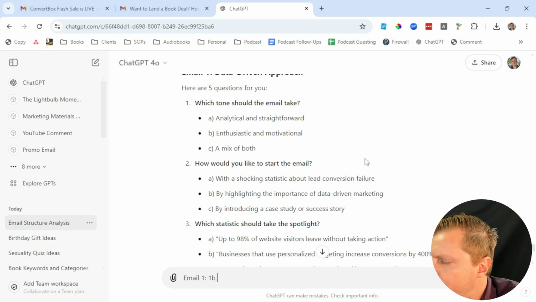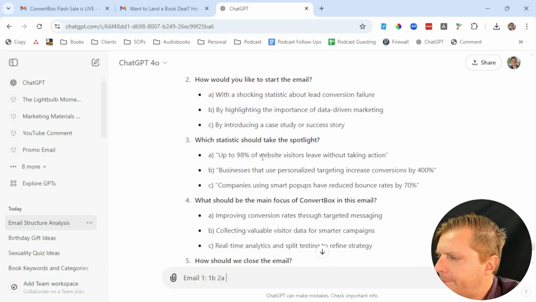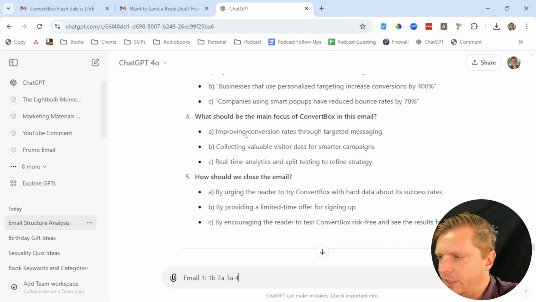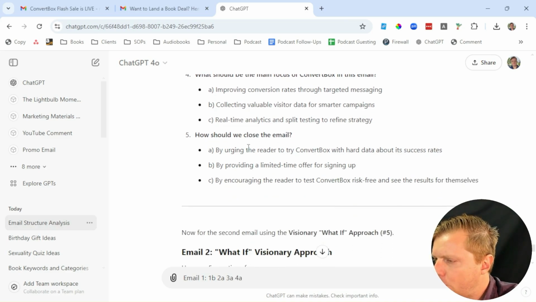How about enthusiastic? How to start? Shocking statistic. Which statistic should take the spotlight? I like the 98%. Which should be the main focus? Conversion rate. How should we close? Risk-free. Okay, and then should enter.